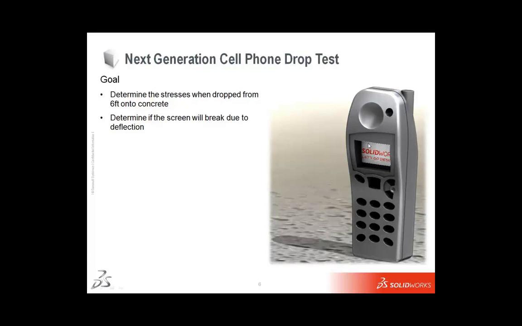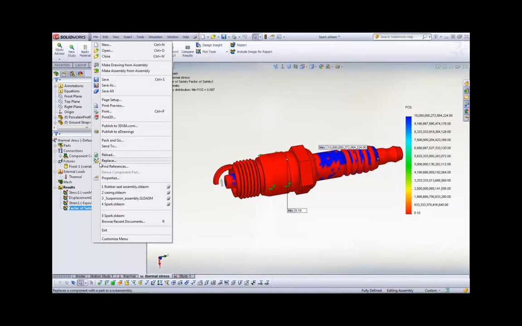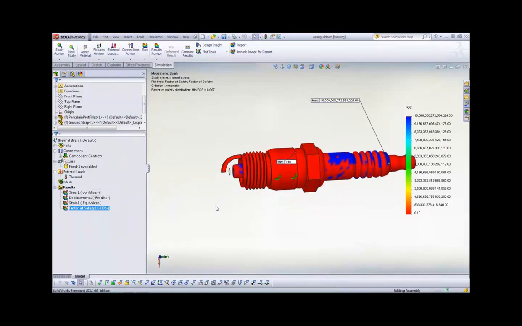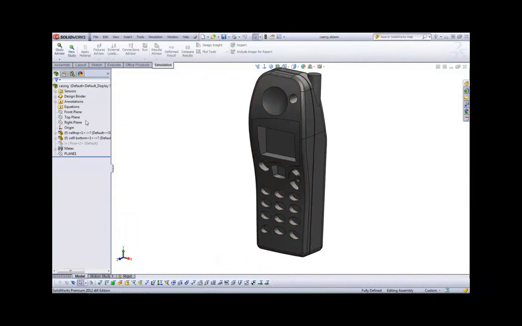So the LCD screen that's in here, we're going to watch one of these corners and see what kind of deflections we get to see if our screen can withstand that. So let's go back in here to SolidWorks and open up this phone assembly. What I did was I added a sensor. For those of you who don't know, you can add sensors in SolidWorks to monitor pretty much anything.